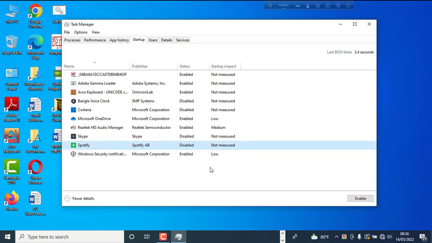This will make your computer run easily with the necessary apps. The computer will work much faster.